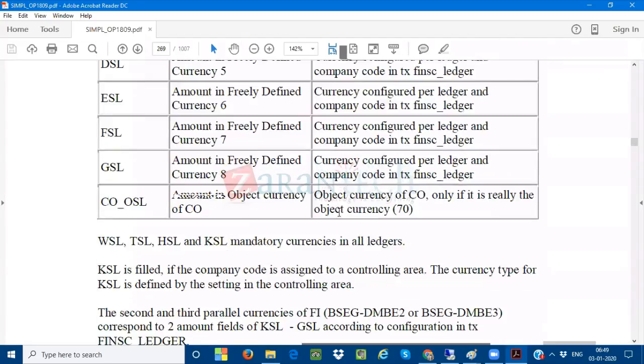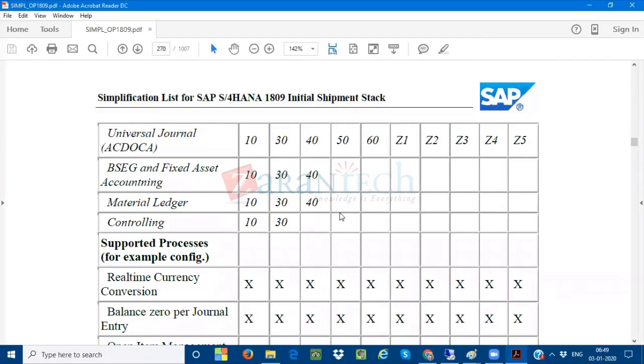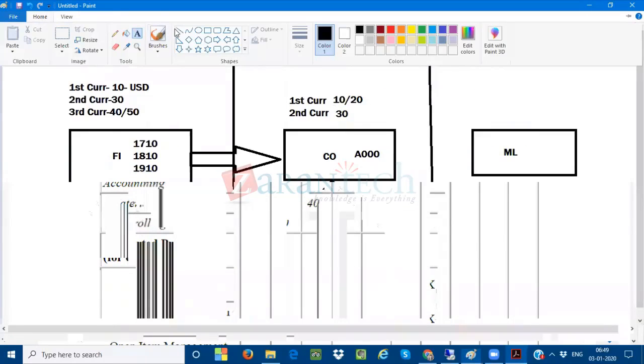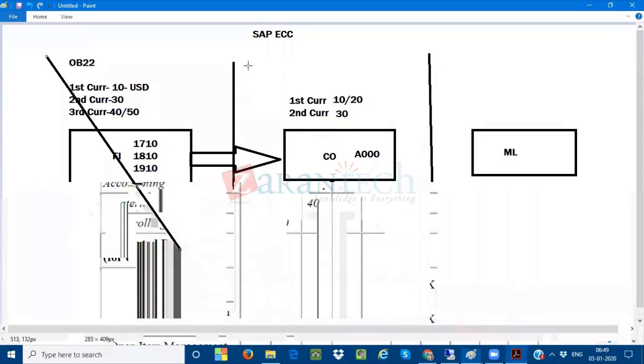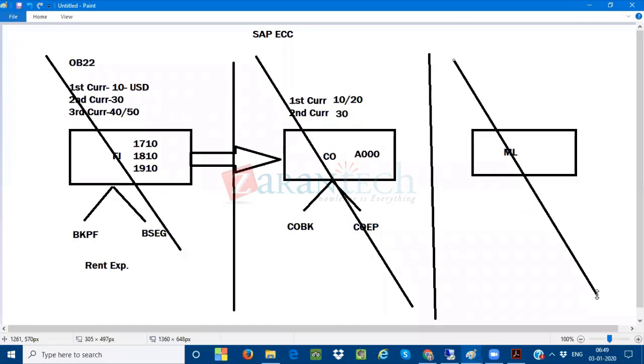Now I'm coming to SAP S4HANA. Now we are going to be combining both of them. In SAP S4HANA, we don't have these individual ones like this. We are bringing only one ledger concept in SAP S4HANA from today onwards.